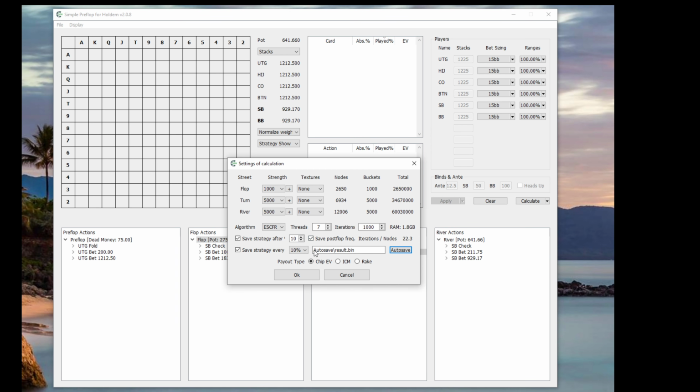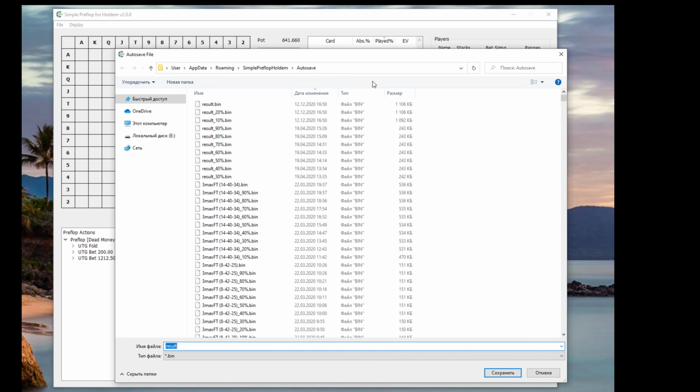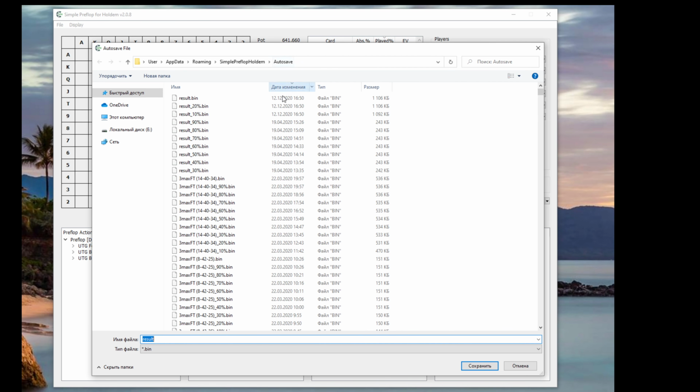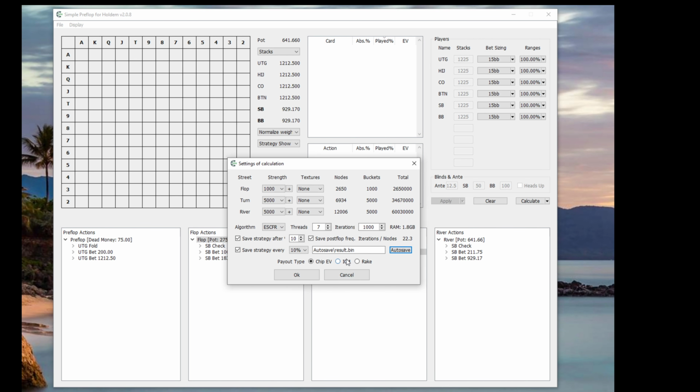So yeah, very helpful. And you can choose whatever folder you want where the program will keep those backup files. But as the default, as I said, it is Simple Preflop Holdem / autosave. But yeah, you can go for any folder you like, and all the autosaves will be there.